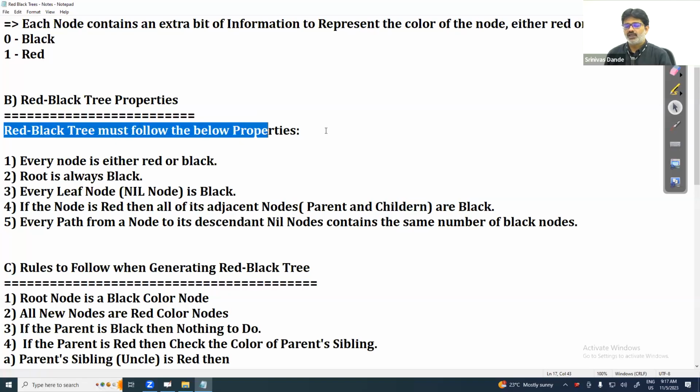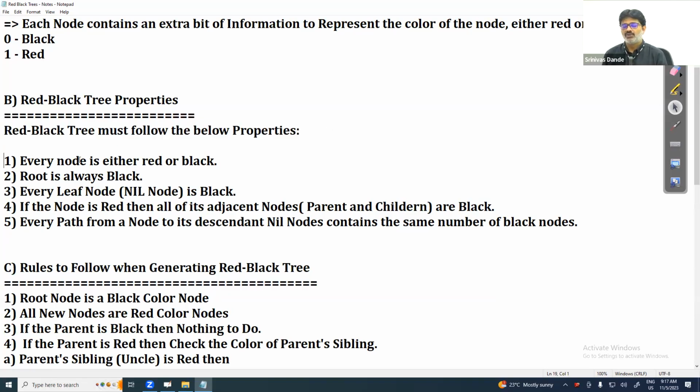What are the red black tree properties? Are the rules? You say red black tree properties. Rule number 1, or property number 1: every node is either red or black. Simple. Next, the root is always black.